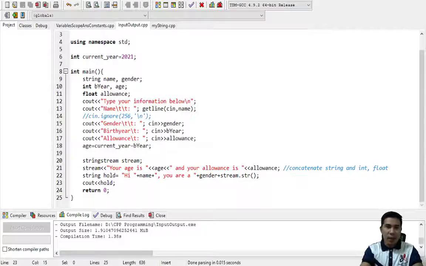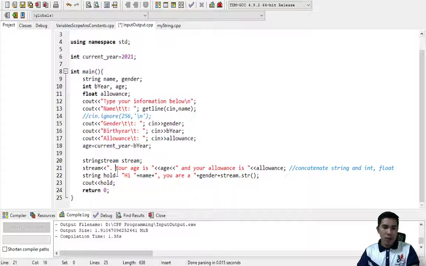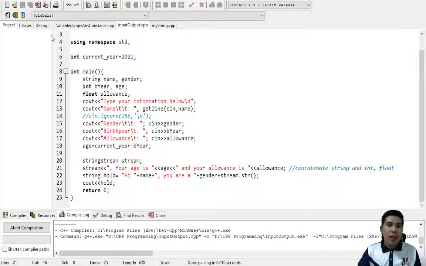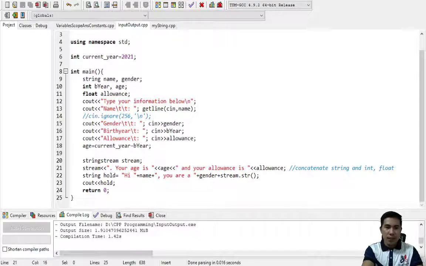So we have Marcel, Neil, 2005, and there you are. It's working. So you just have to use the stream with name, age, allowance. Hi Marcel, you are a male, your age is 13, based on the year, and then your allowance is. There you are, at long last. So that's it.